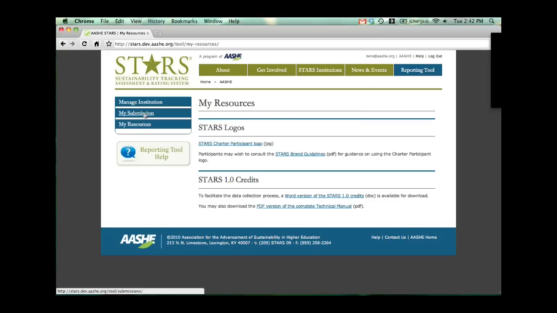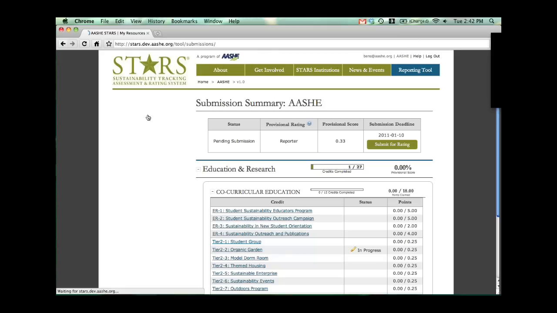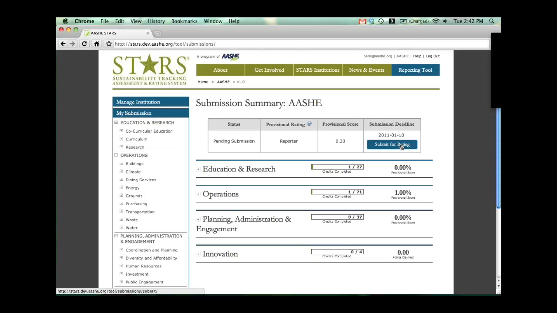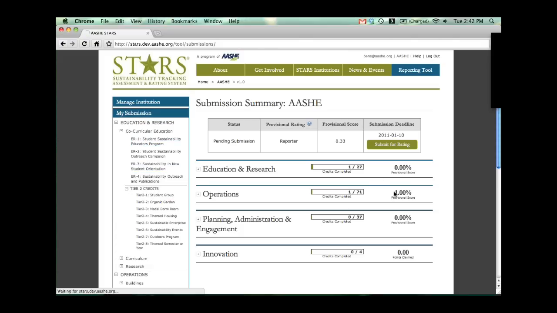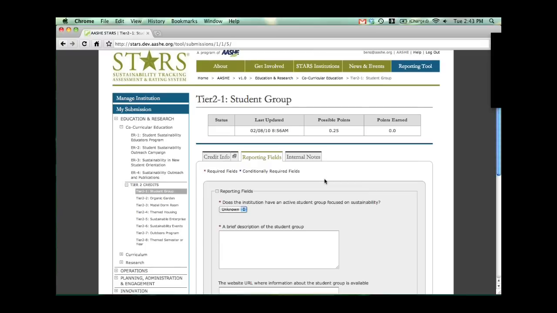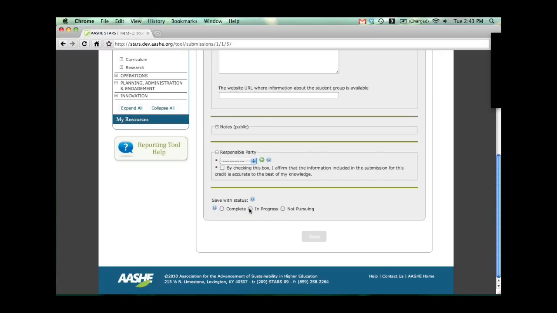So I'll come in here, and we'll look at my submission. And as I said before, there's really only this Submit for Rating button, which is the only way that you're going to publicly submit your data. At any other time, if you go into a particular credit and click on the Save button, you're simply going to go back in. Actually, you can see that Laura had a few in here already. But all you have to do is simply click Save, and it stays in your internal data, but it doesn't get published. Hope that answers the question.